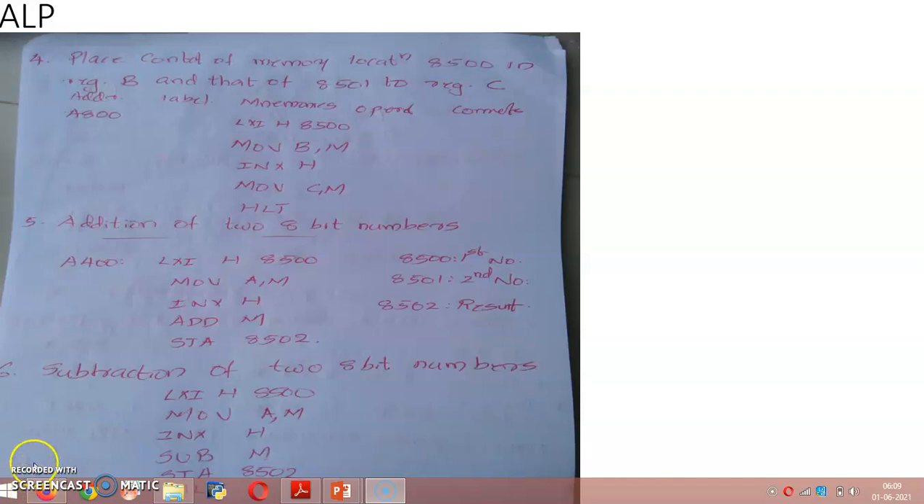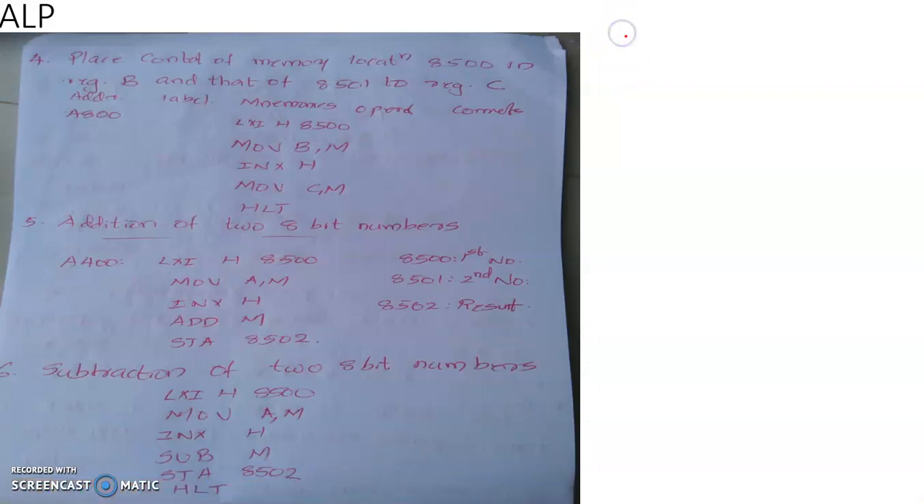Now let's consider this program. The question is, place the content of the memory location 8500 in register B and that of 8501 in register C. So we have two consecutive memory locations, say 8500 and 8501. The content of these memory locations can be anything because you have methods of accessing these memory locations directly and feeding numbers to these locations.